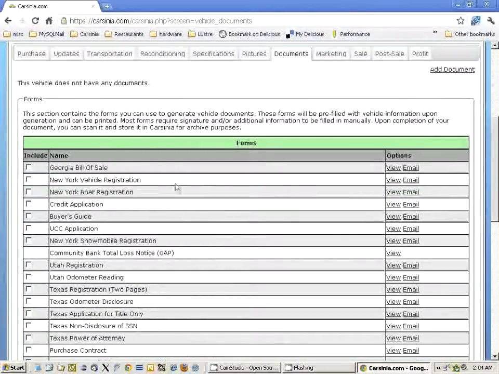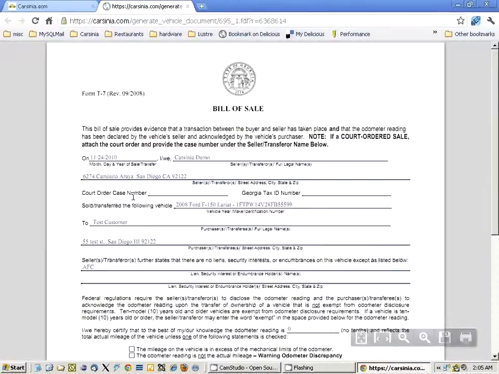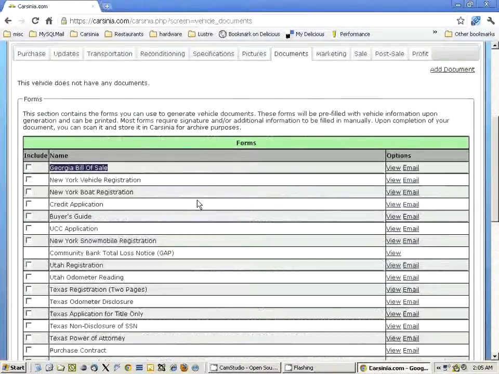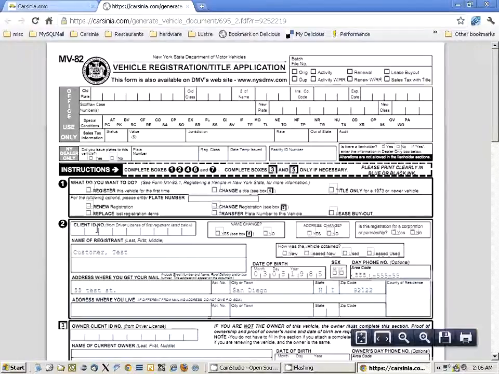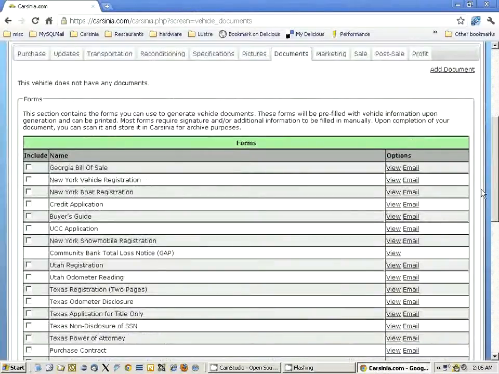And you can see that there are some DMV documents here, obviously they depend on the state that you're in. Georgia Bill of Sale is one of them, and we can see what it looks like. Here you can see that it's automatically filled. When we have DMV documents needed for a particular state or for a particular scenario, we just make them available like this. And you can also email the documents, as you can see here.